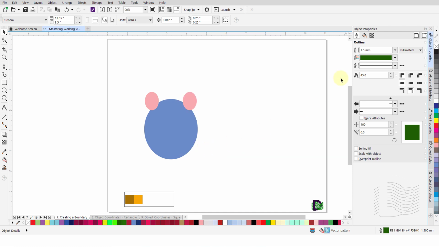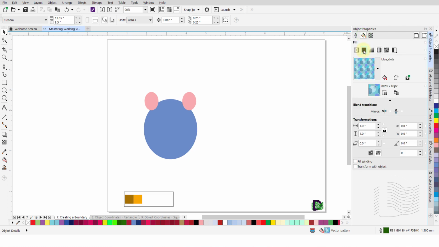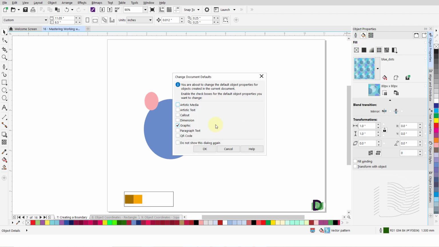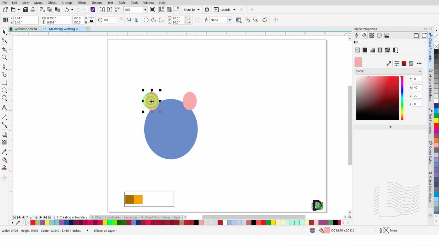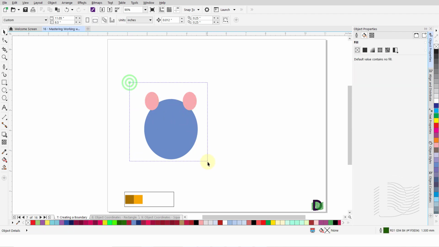Then, from the Fill tab under the Object Properties Docker, I will click on the No Fill icon to set that as the default setting. Leave the check mark next to Graphic, and click OK. Here I have 3 individual ellipses. I will marquee and select all of them.